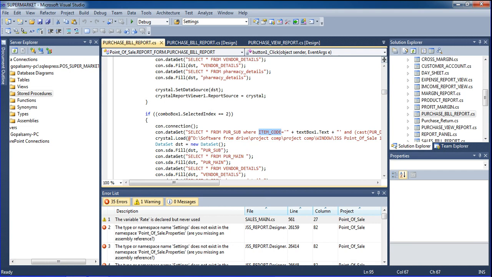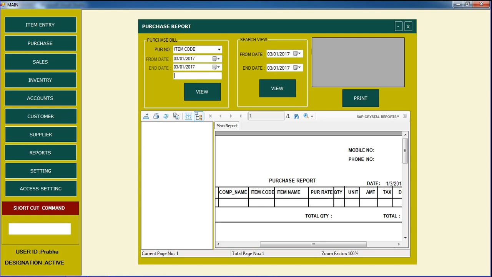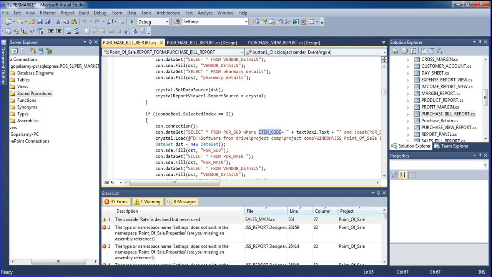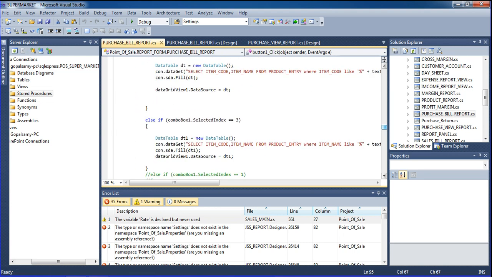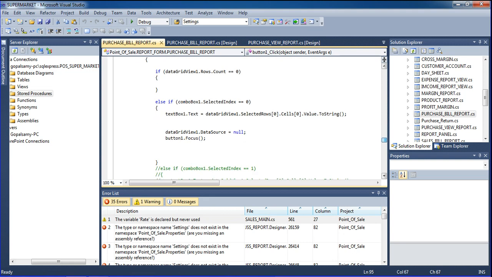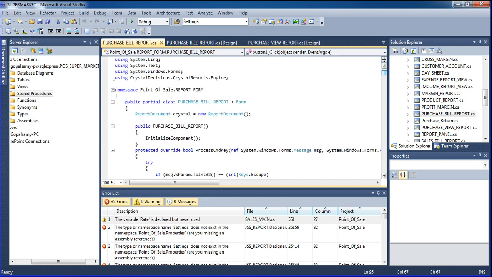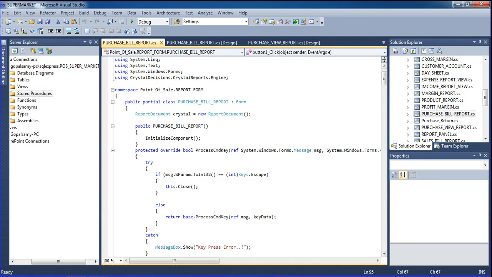So I declared here item code. Okay, so here also item code. Okay, so this is the third condition, item code. Okay, so with respect to this it will get the record from the database to this report form. Okay, like this. So all this code and events are used to get the report form. Okay, so you want to see this code clearly. This time once again I show you.